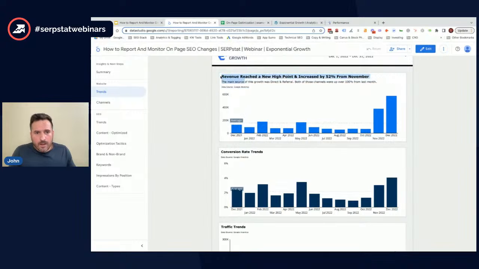So for the text box, some of the things we like to look for to really complete the chart would be using a title that's actually descriptive of the main thing we're trying to get across. So in this case, we're really just looking at a record high in revenue, a big increase from the prior month. So we're highlighting that. And then we use the description to give a little more context on why it may have happened. So in this case, we saw that direct and referral traffic are really the main source of the growth.